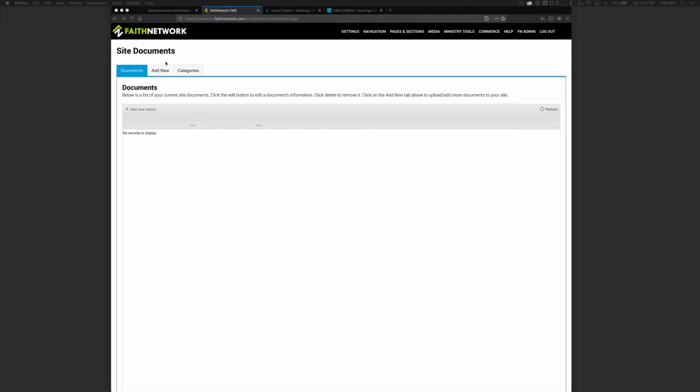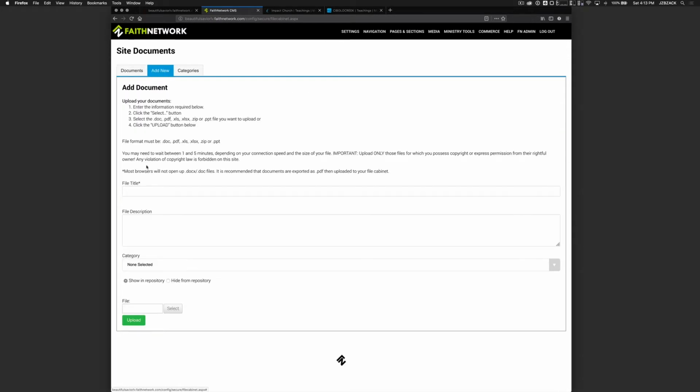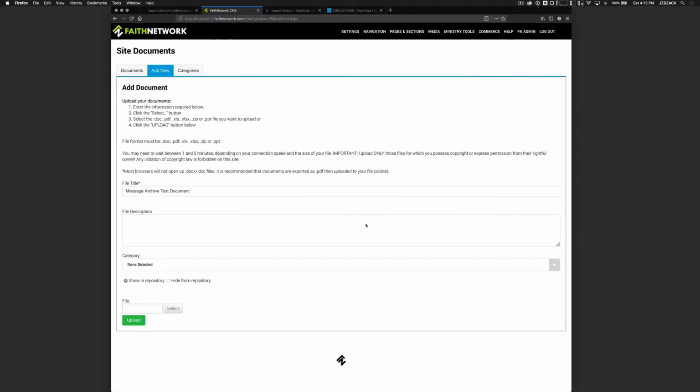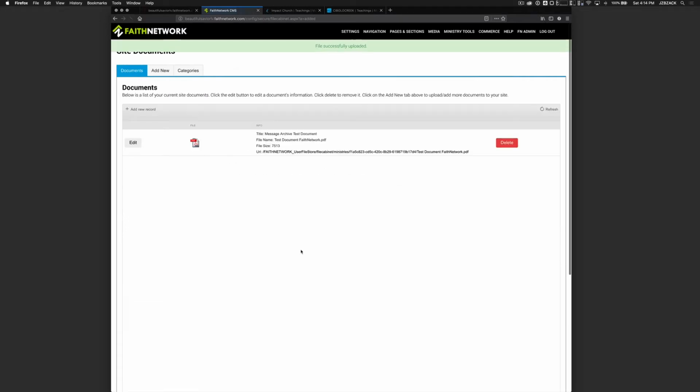And then from here, I can click on add new. And then I'm just going to type in message archive test document. And then I'm going to go ahead and go to file here. And then here I can select my test document for FaithNetwork. And then I'm going to upload that.